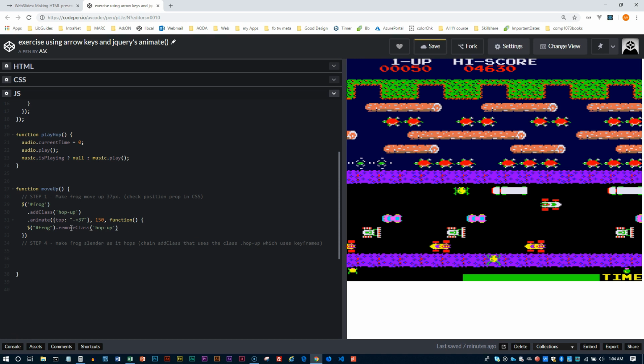There you go. So that should work. Let's try it out. Let's see. Hop. There you go. So you can see every time he hops, he actually looks like he's hopping now. That's it. Cool. And I think that was all I wanted to show for Frogger.